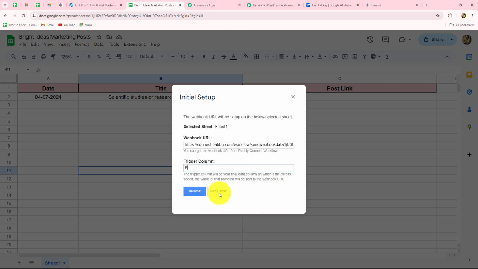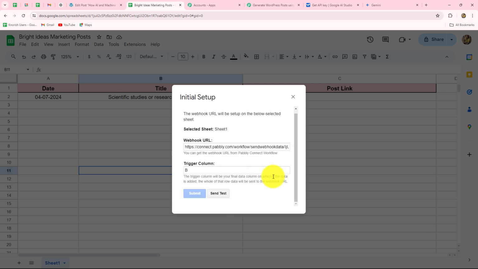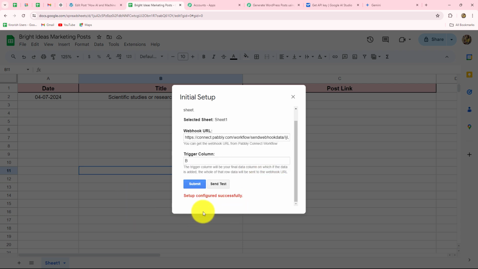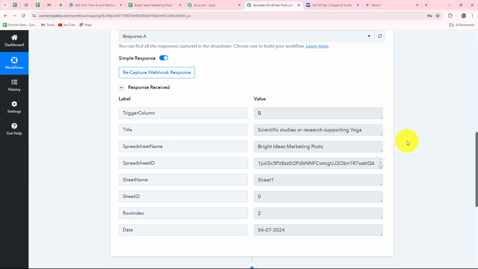Now we are going to click on the Send Test button to send the test response of this row number 2 towards Pabbly Connect. As we have done that, the test data is sent successfully. So let's submit the initial setup, and here our setup is configured. Let's cross this. We'll move back towards Pabbly Connect, and here we have already received the response.